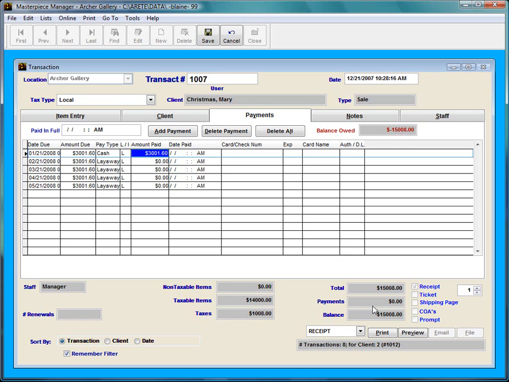Now notice the payments is still 0. This is an important piece of Masterpiece. You have to press Tab one time to lock it in place. So once I press Tab, you can see that the payments went to $3,001.60. So that's pretty much it. I just hit Save, and I applied a cash payment to one of the layaway payments.